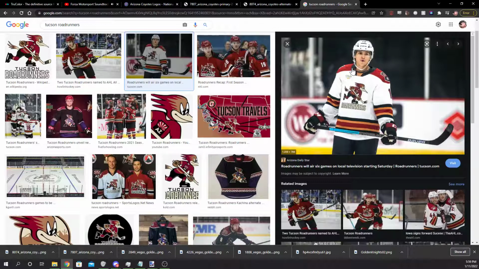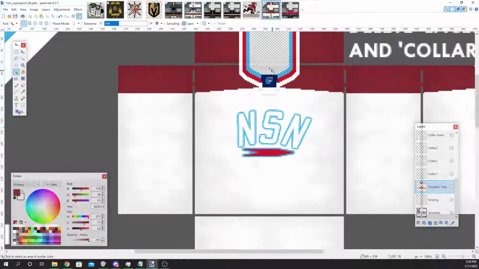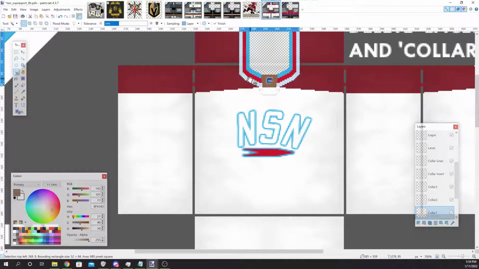You can see that their collar is all black with a copper insert. So we'll make the collar insert here copper. And we'll make all three of these collar layers black.